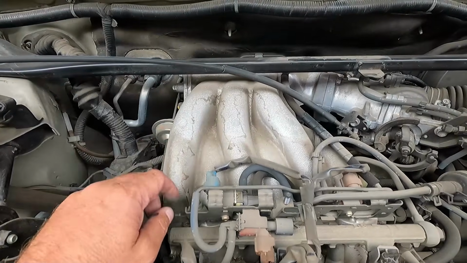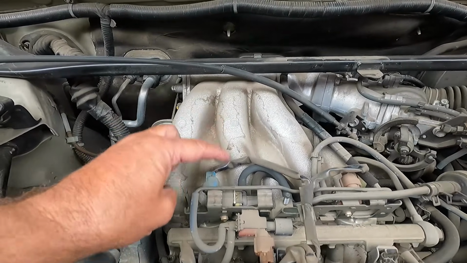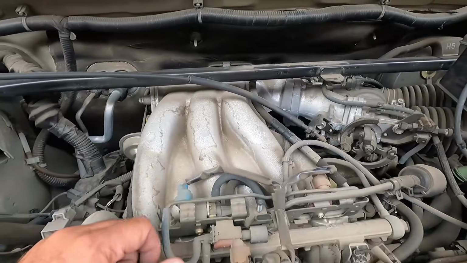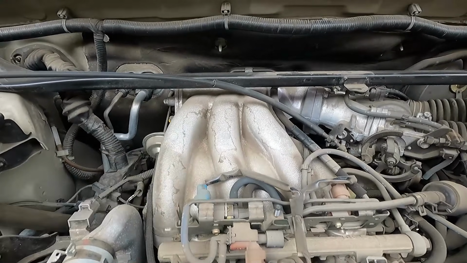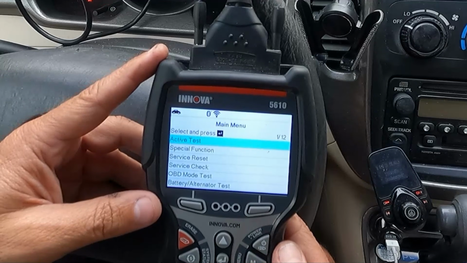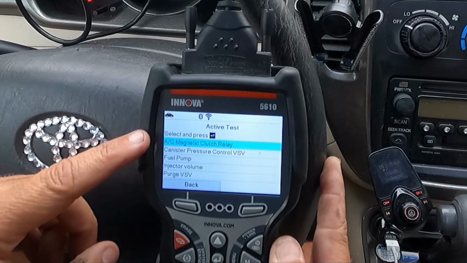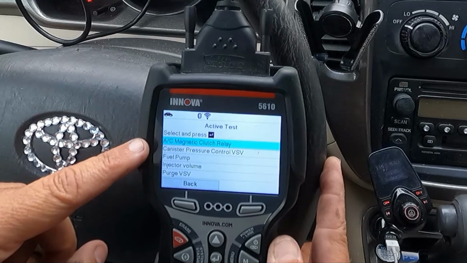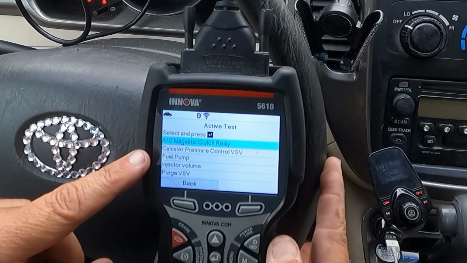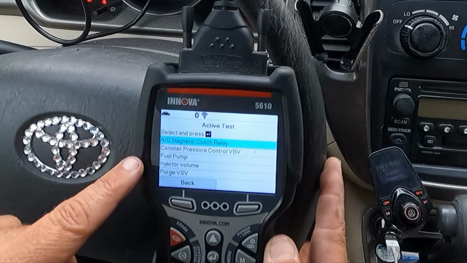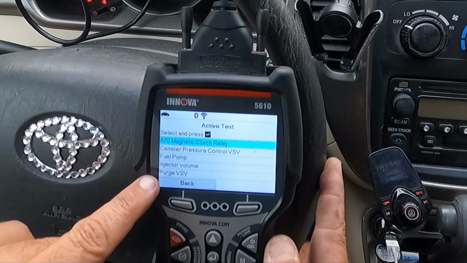Now, one of the cool things about the Innova 5610 is that we can activate or turn on the purge valve and the canister closed valve. So let's go do that now. I'm going to show you how to do that with that scan tool. All right, so let's hit menu and hit active test. Okay, and here are the options that we have for this particular vehicle. The AC magnetic clutch relay, canister pressure control VSV, that's what we're gonna do. We can also command the fuel pump on, injector volume, or purge VSV. That's the other one we're gonna do.